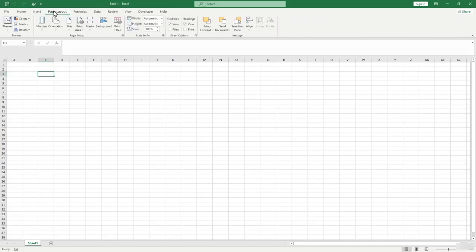Next up, we have the Page Layout tab, which provides options for adjusting the overall appearance and layout of your worksheet. You can set page margins, apply themes and colors, and even configure printing settings. Here you can use the page setup, scale to fit, and sheet options, and you can also use the arrange group. It's particularly useful when you need to prepare the data for a report or presentation.